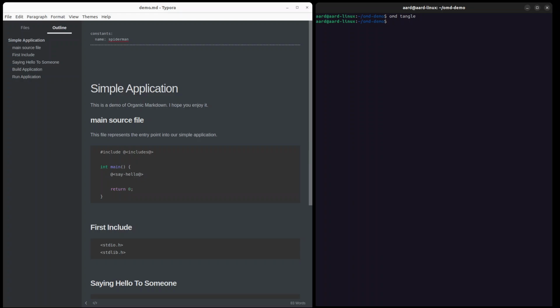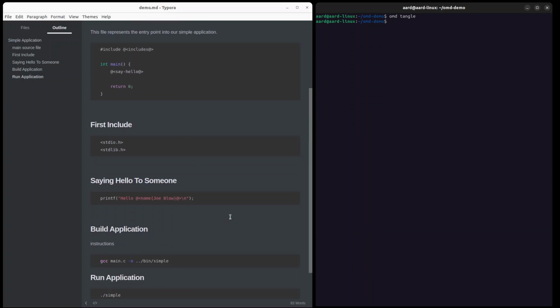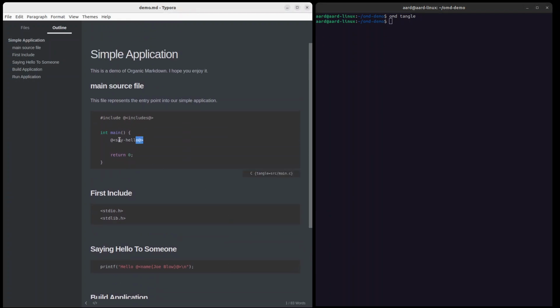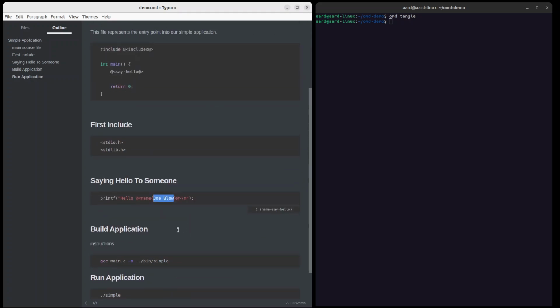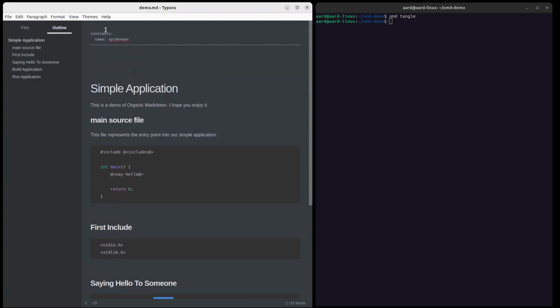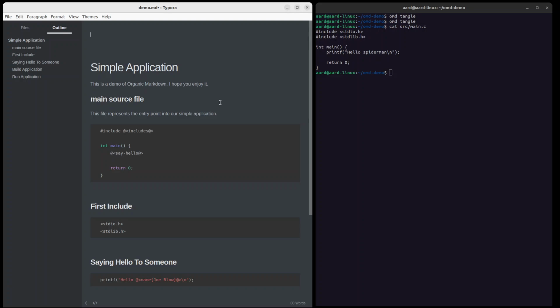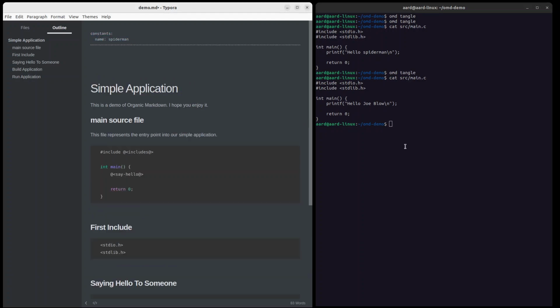And let's run Tangle. And so we'll look down here. I took out the argument here for a name, but I left the default value here. So if this doesn't work, we'll see Joe Blow. If it does work, then we'll see Spider-Man. So let's try this out. I'll do Tangle and cats. So hello, Spider-Man. So now if you delete it, it should go back to the Joe Blow.